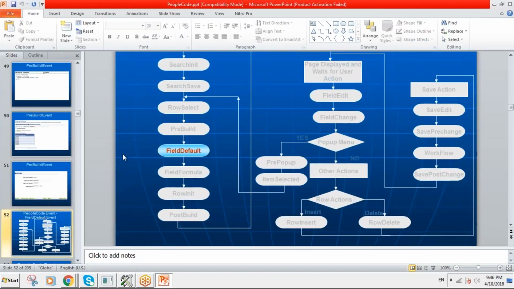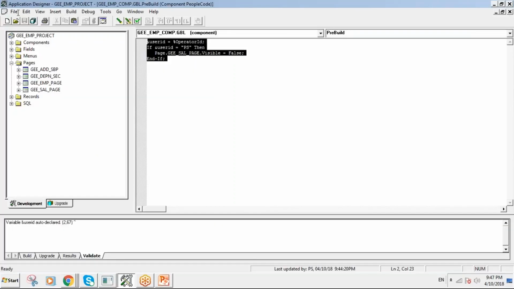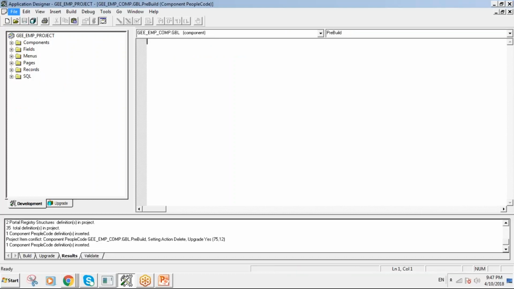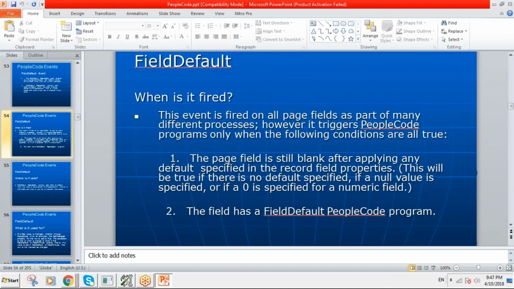Field default. Next, that means in the order, whenever you pick one row from the search results, first RowSelect will fire, next PreBuild, next FieldDefault. FieldDefault is a special event. This event enables you to set up some programmatic default values. When will it fire? Whenever I'm in the add mode, absolutely, you're going to default some values. That means it will 100% fire in the add mode, not in all the update action modes. Now, is there any restriction for the field default? Not a restriction, the functionality.